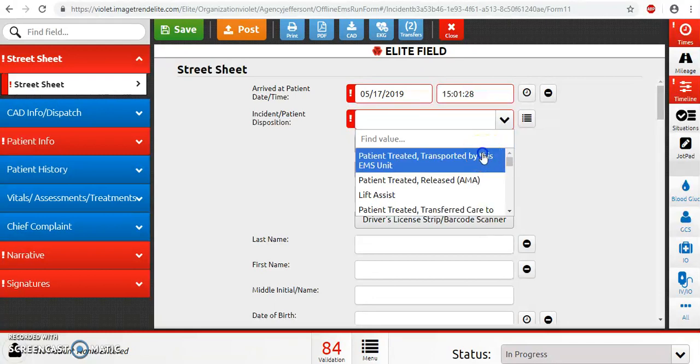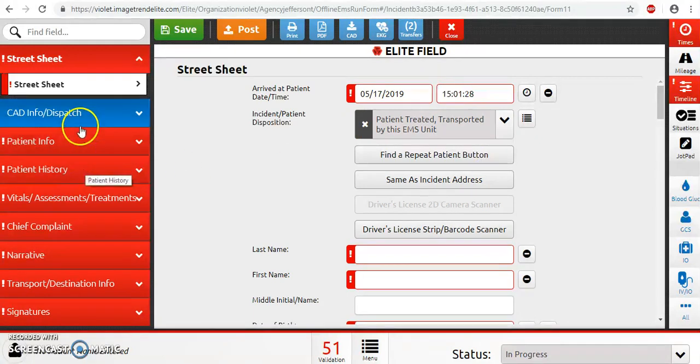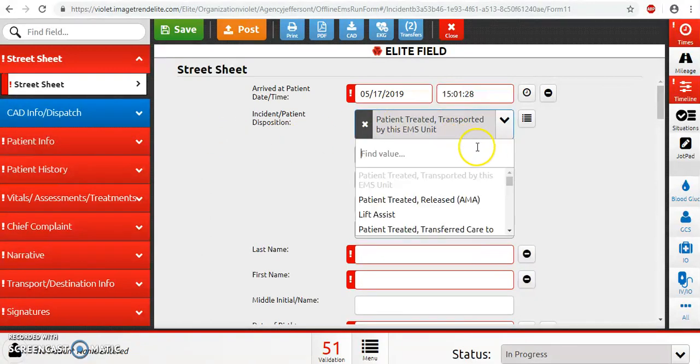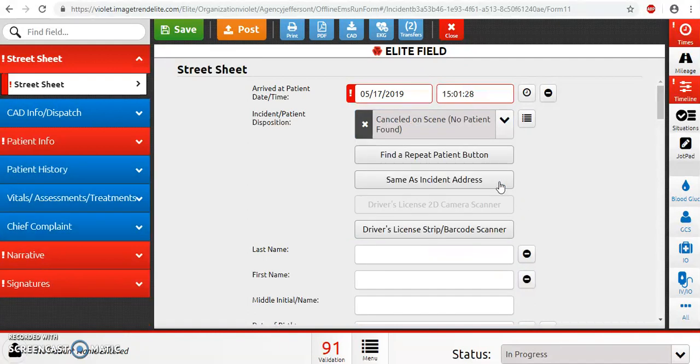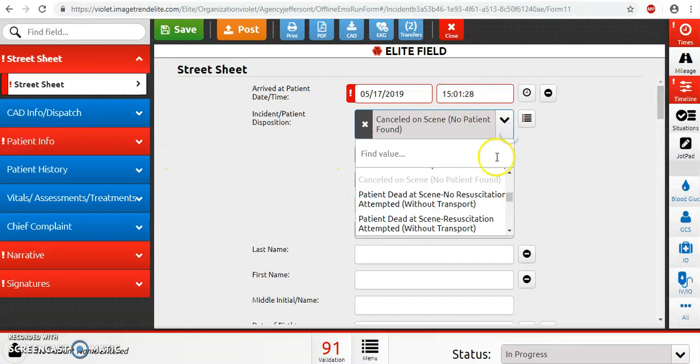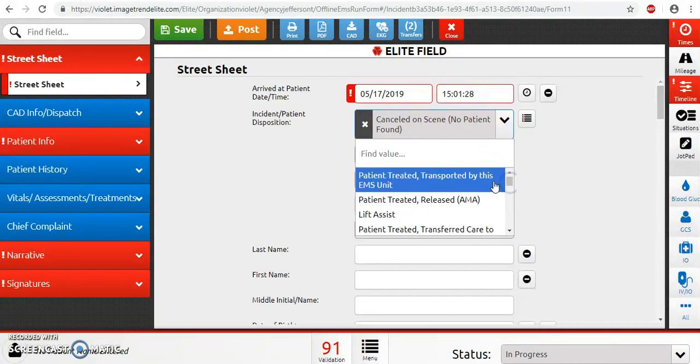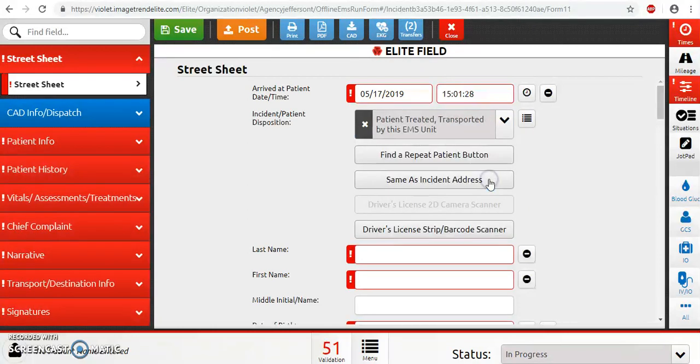Again, we're going to choose the patient transported, which you'll notice all of the fields turn red, meaning that they need more information. Yet the CAD field, which we imported, is blue. It has been satisfied. If we change the disposition to a canceled, now all of the patient information on the left is turned blue, is not required. We'll go back to the patient treated and transported.